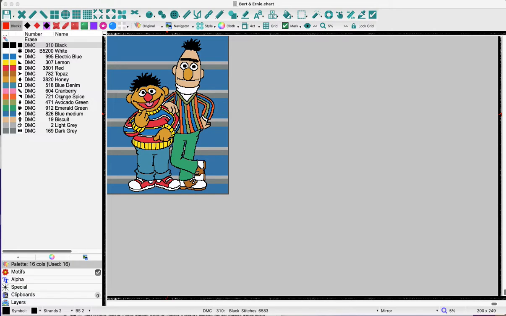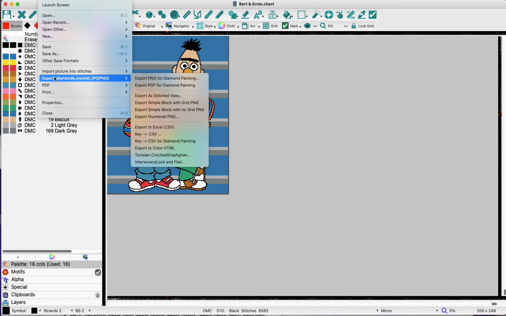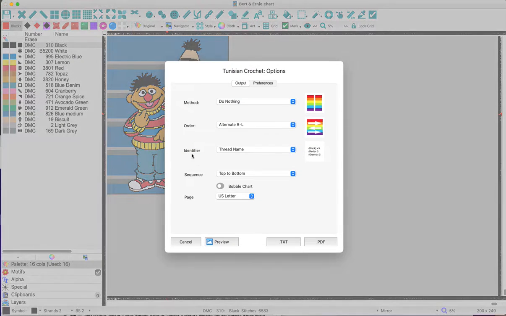Hi, when bringing an image into MacStitch to create the pattern, after you've brought your image in and you have it all completed, what you do is go up onto the top menu, go to File, Export, and you go down to Tunisian Crochet Graphghan.